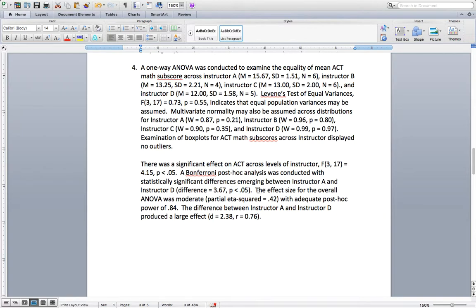I came in and give the effect size for the overall model. Say that we have adequate power of 0.84. And then I came in and reported the effect size specifically for the comparison of instructor A and D, because that was the difference that was statistically significant. All right, gang, that's it.